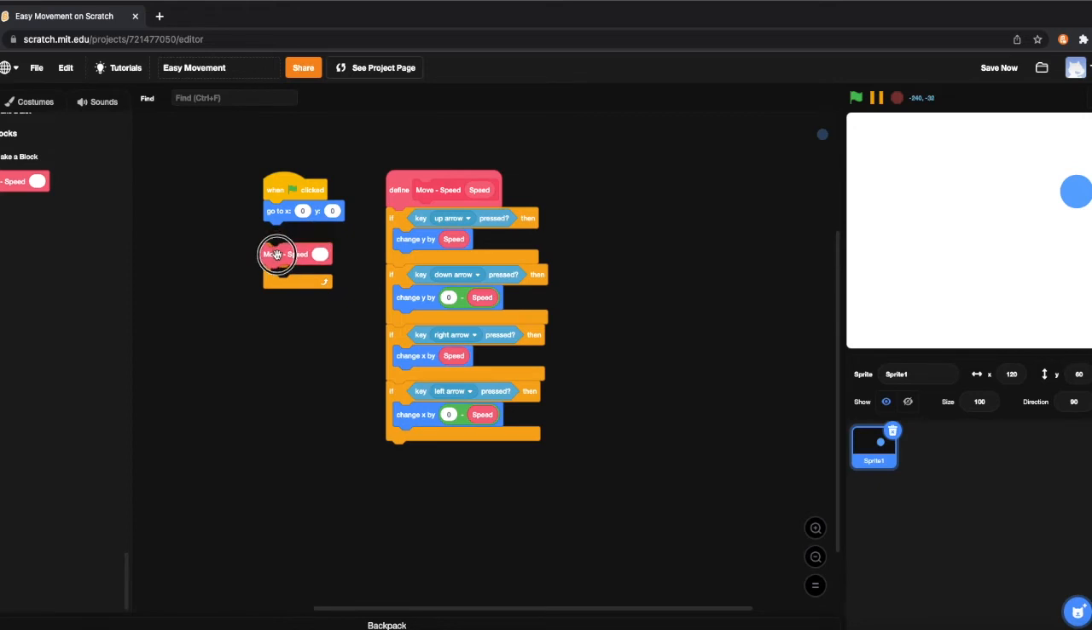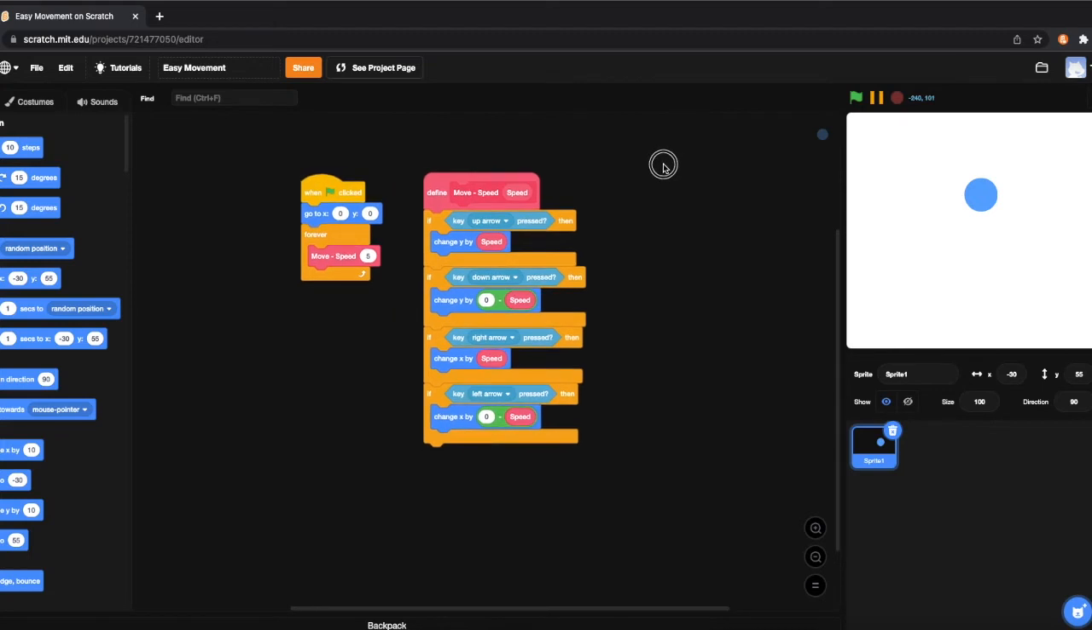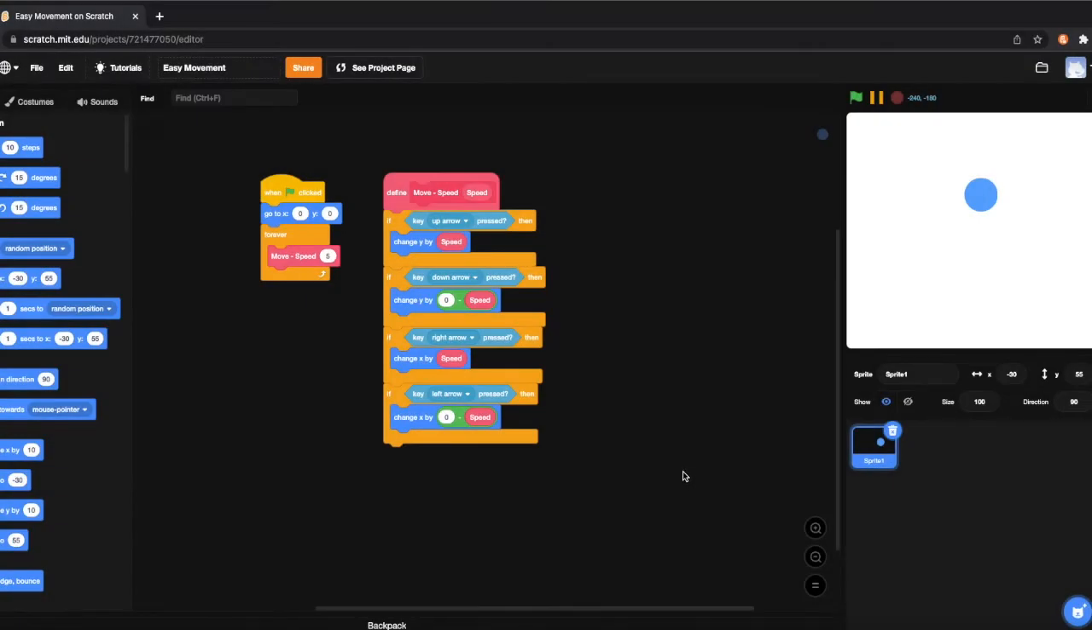So I'm going to use move, I'm going to try a speed of 5. Yes, this works perfectly. So now, this was direct movement. The next type of movement I'm going to show you guys is smooth movement. So, let's get into it. So now that we're done with direct movement, let's get into smooth movement.